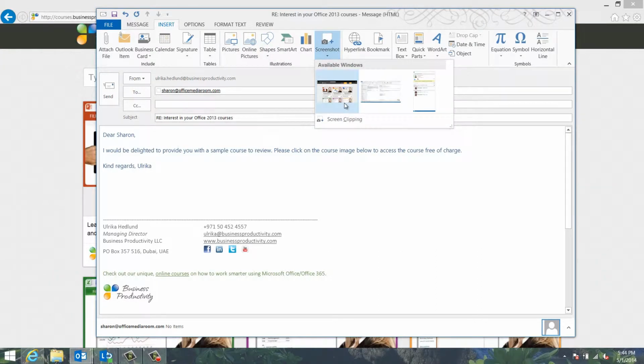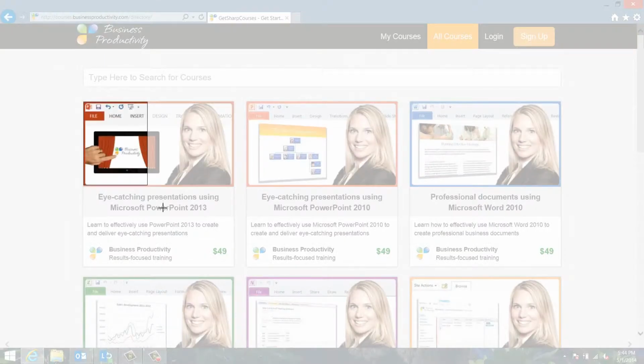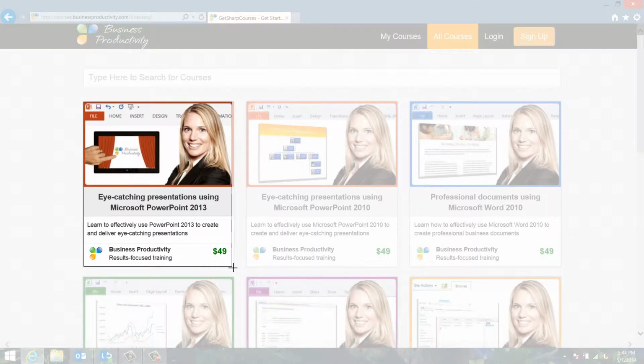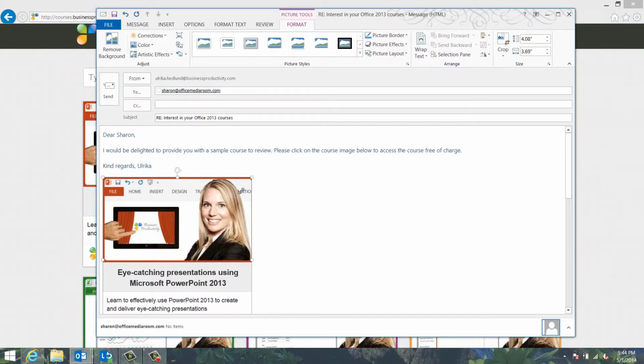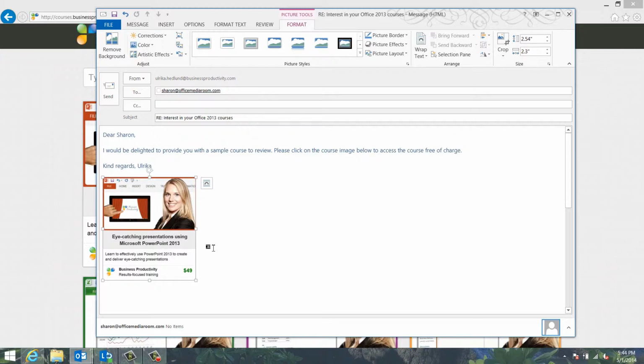Instead of a full screenshot, I just want to select a part of the screen, so I'll click Screen Clipping. I'll mark the part of the page I want to include in my email, and then I'll resize the image a little bit. Then I can apply a nice design using the picture tools directly in Outlook.